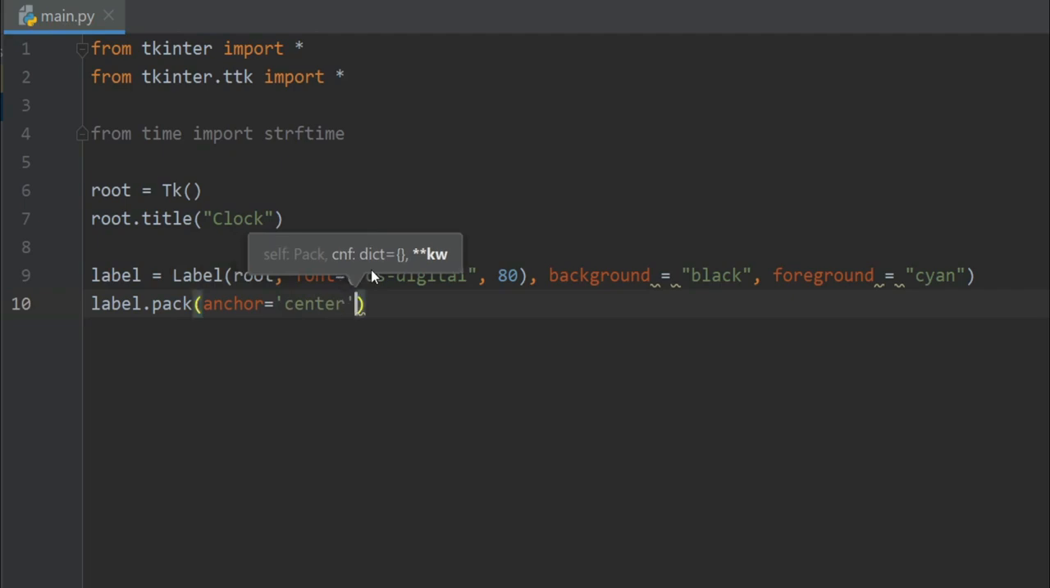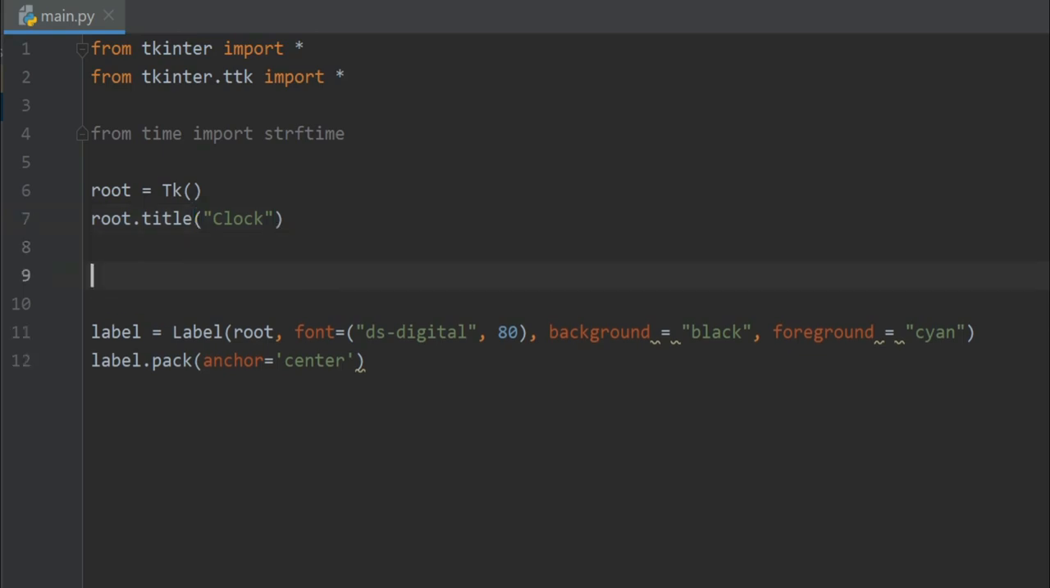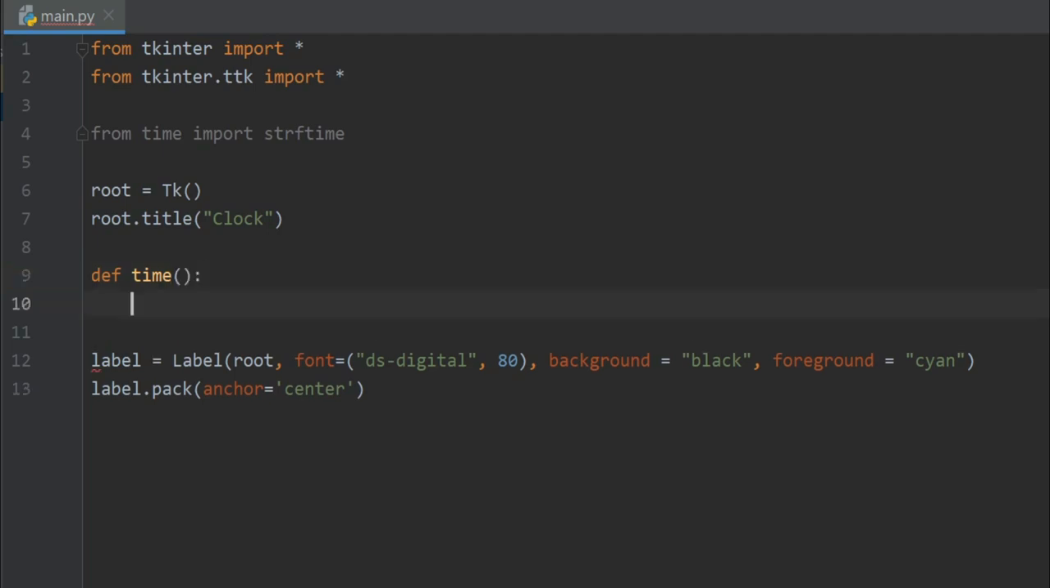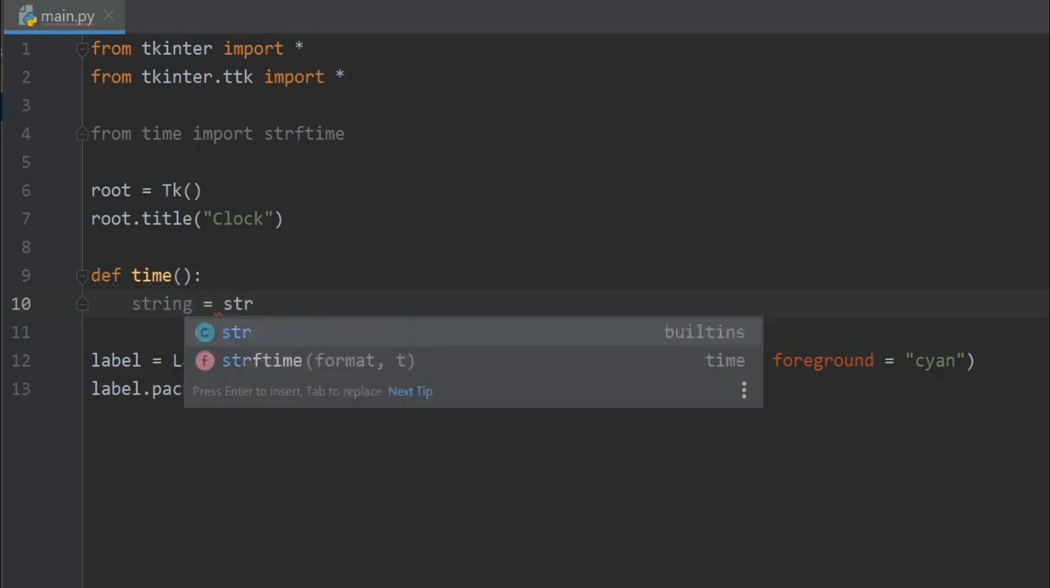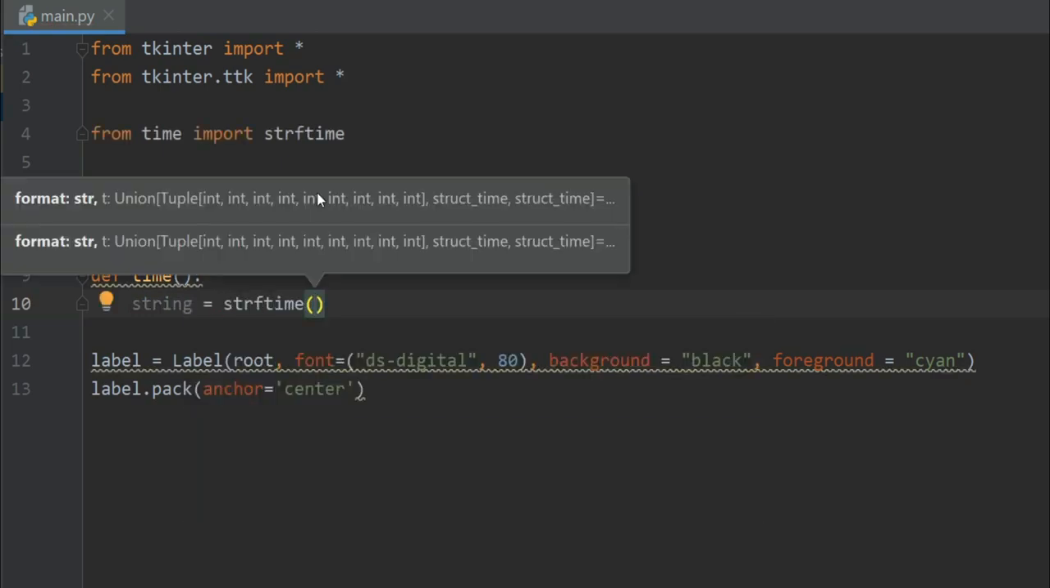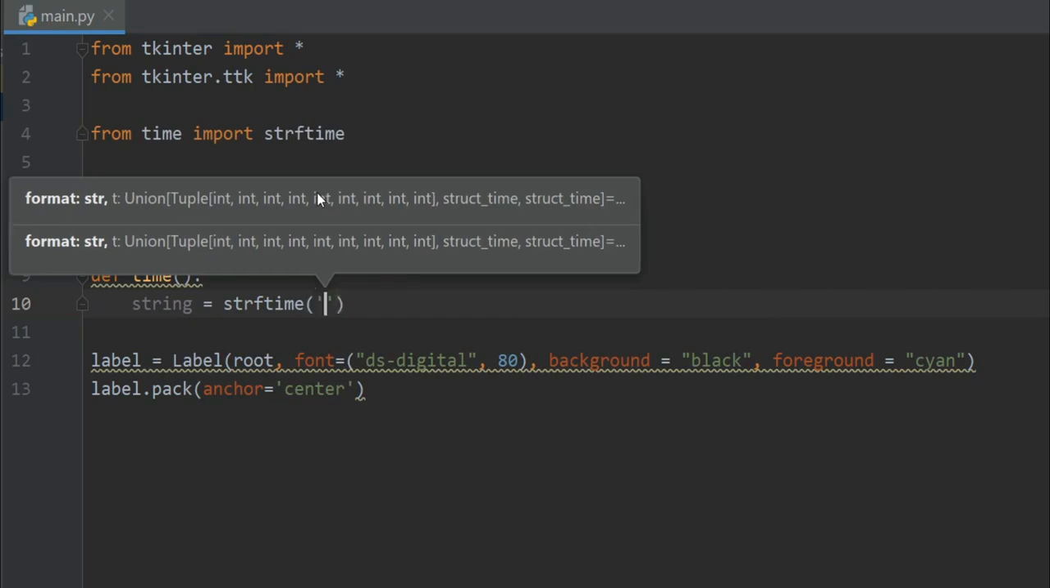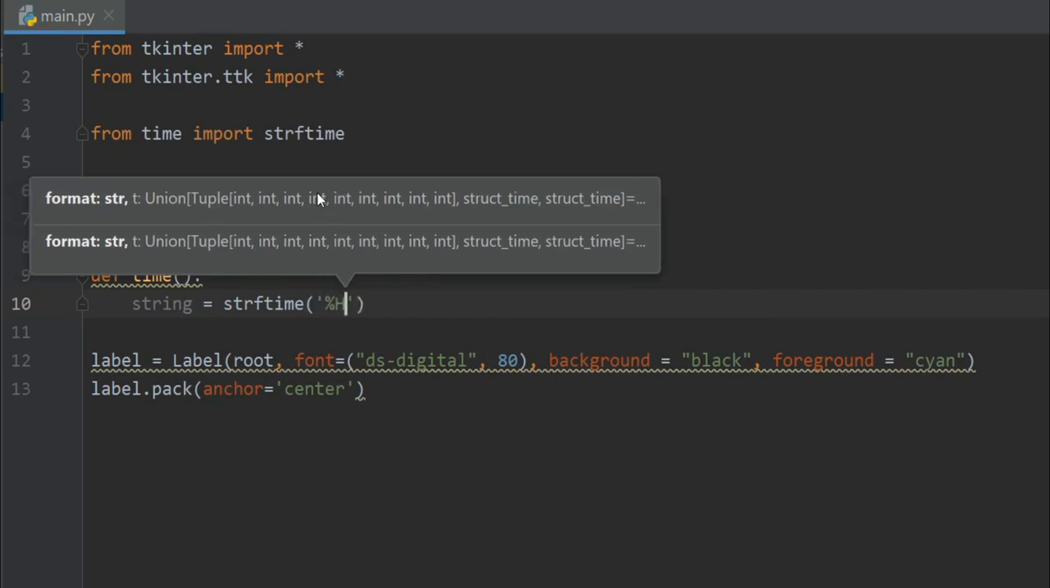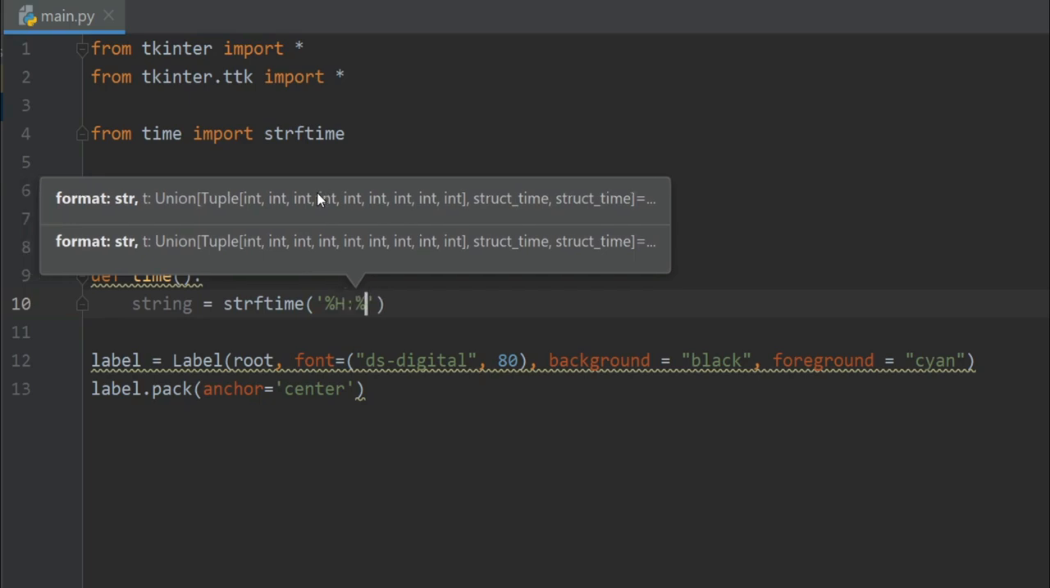That's it. Now, let's define a function to get our time. So, write def time. Here, I'll take a string where I'll store the time. So, string equals strftime. Hour, minute, second and am or pm.